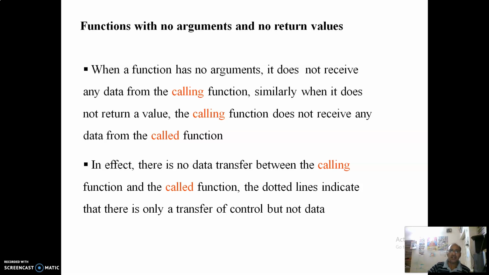When a function has no argument, it does not receive any data from the calling function. Similarly, when it does not return a value, the calling function does not receive any data from the called function. In effect, there is no data transfer between the calling function and the called function. The dotted lines indicate that there is only transfer of control but not data.